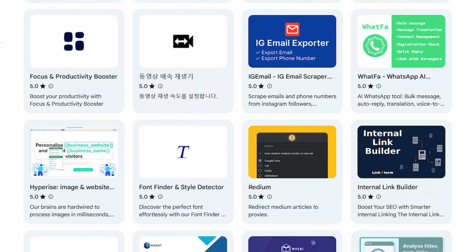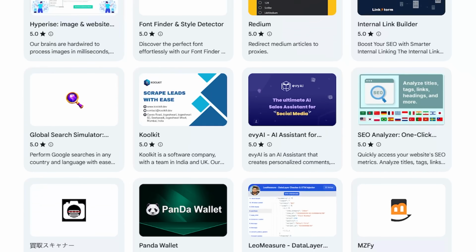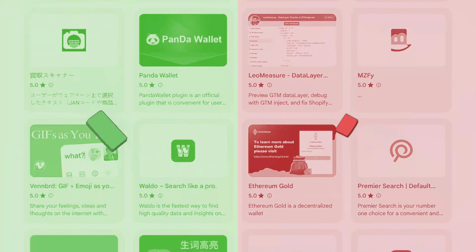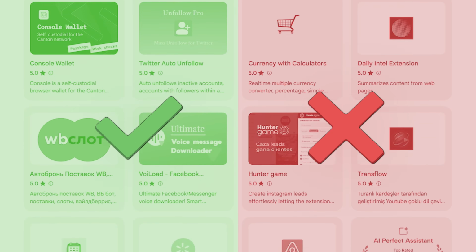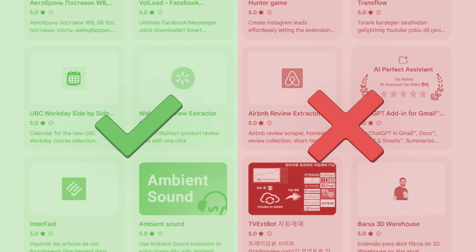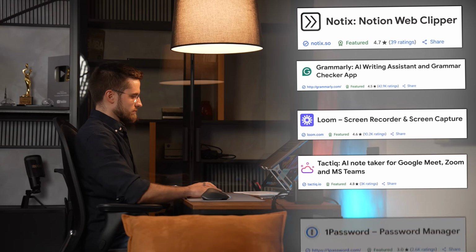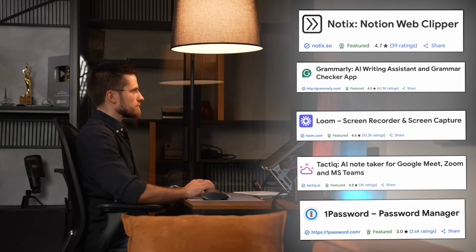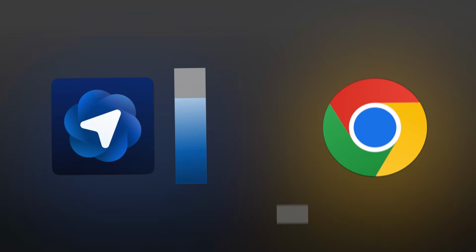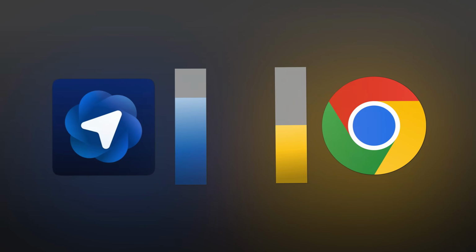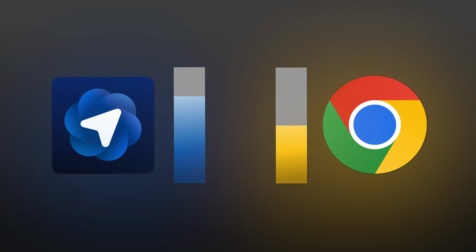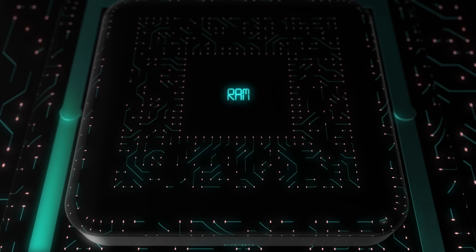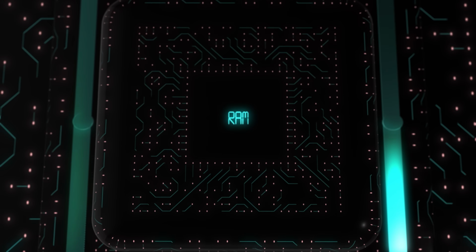Third, extension compatibility. I mentioned this earlier, but it's worth repeating. Most Chrome extensions don't work perfectly in Atlas. Some load, but don't function. Others break the browser entirely. If your workflow depends on specific extensions, test them thoroughly before switching. Fourth, memory usage. Atlas is a memory hog. On my Mac, it uses about 1.5 times more RAM than Chrome with the same tabs open. If you're running a machine with limited memory, you'll notice slowdowns.